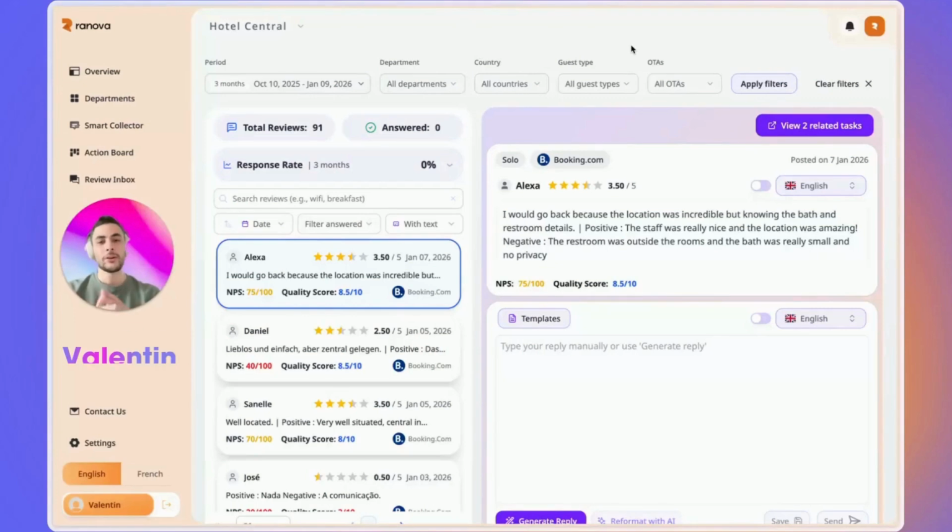So if you work in hospitality and you ever spend time jumping between Google, TripAdvisor, Booking, Expedia, or basically any other OTA just to see what your guests are saying, you've probably noticed how frustrating and inefficient it is, and you risk missing critical feedback. Your guests leave reviews all over the web every time. And if you don't see them fast, opportunities to respond, to fix issues or boost ratings are slipping away.